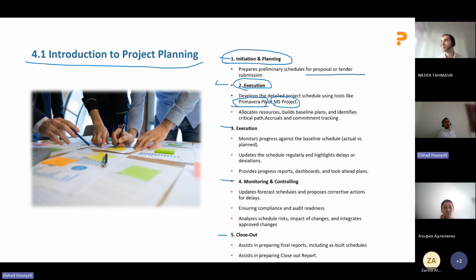So both of them will be trained in our training sessions. We will work with Microsoft Project and also Primavera P6. At the end of the project planning training, you will be capable of using Primavera P6, Microsoft Project, and some essential formulas of Microsoft Excel. We will allocate resources, build a baseline, and then work on the critical path. During execution, we will monitor the baseline, and then update the schedule.